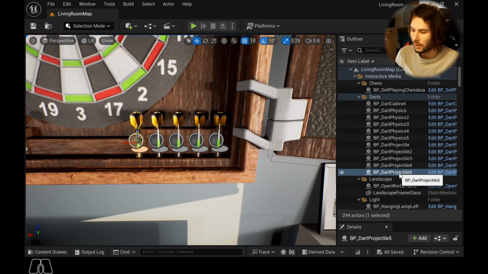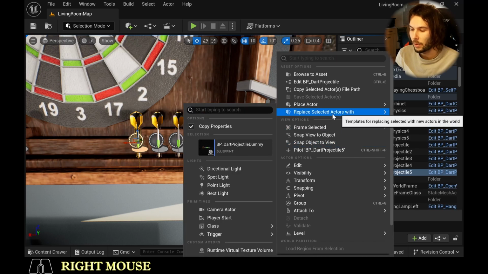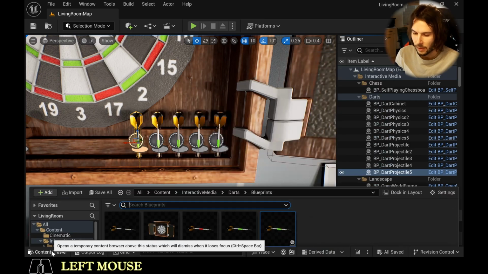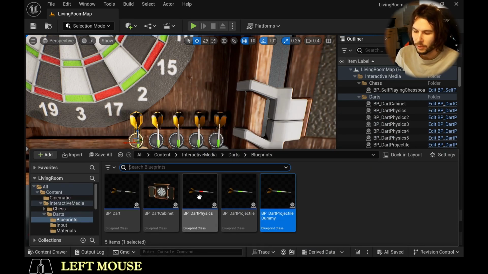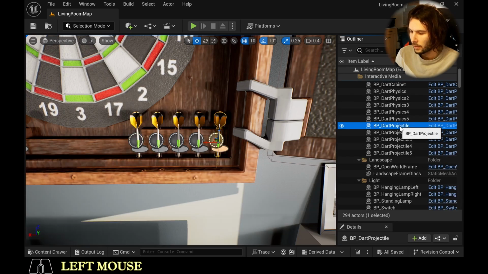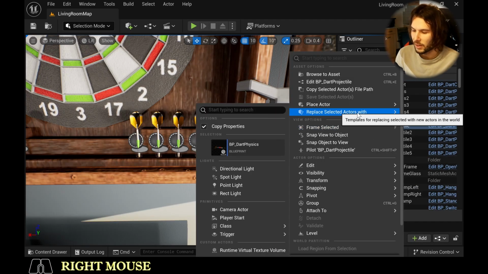The good thing is Unreal Engine offers us a function for that. So we simply right click here and then we can call replace selected actors with, and now we have dart projectile dummy here. So why is this the case? If we go to content drawer and for example click onto dart physics and now right click again onto the dart projectile. What was it? Let's just take this one. That should work fine. And then we go on to replace selected actors with.